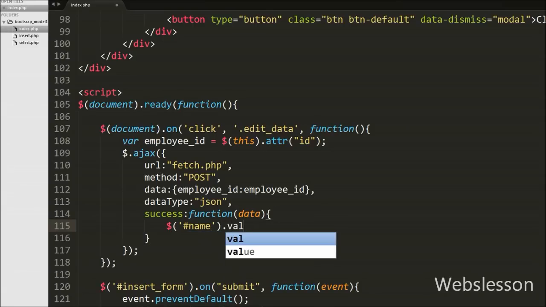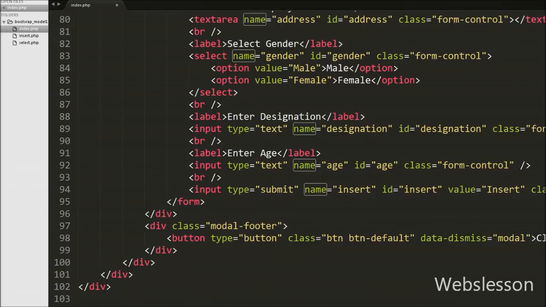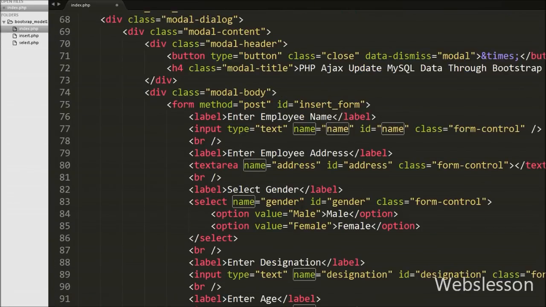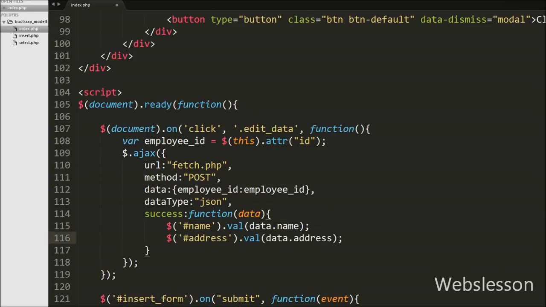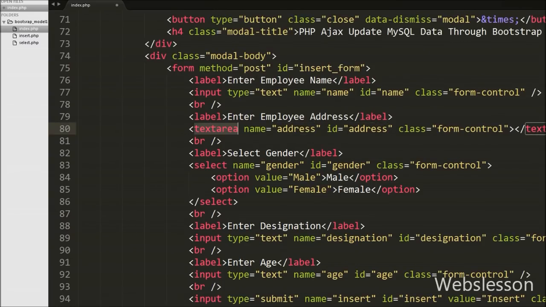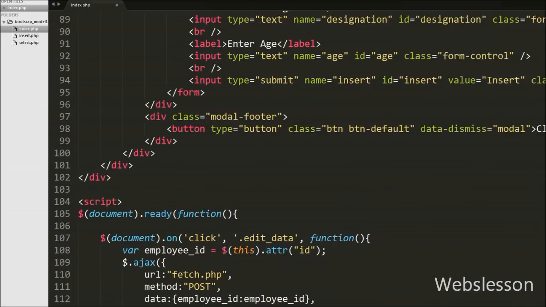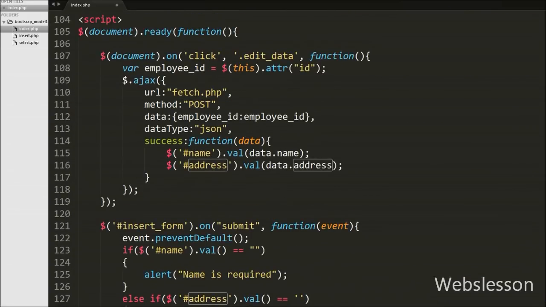For displaying the employee name under the text box with id name, we have written $('#name').val() method, and under this method we have written data.name. Here name in data.name is the column of the employee table. This will display the employee name under the name text box. Then we have written $('#address').val() for the address text area, and under this method we have written data.address. This will display the address under the address text area field in the form.